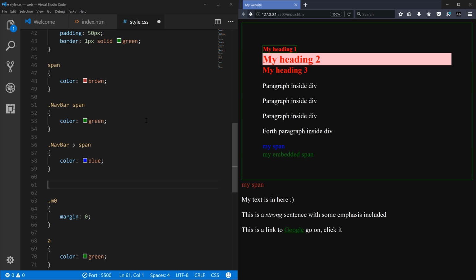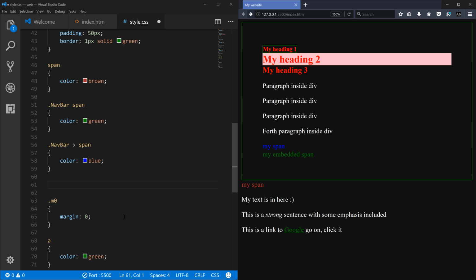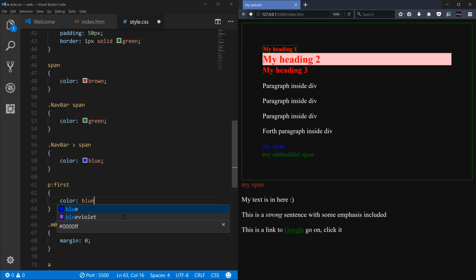Say you wanted to style the first paragraph. Well, no, let's ignore that because that's just a pseudo selector. Well, in fact, there's a good option. I can show you. Say you wanted to style the first paragraph inside of anything. You could just do p : first, color blue. Or rather not that then, no, let's ignore that bit.